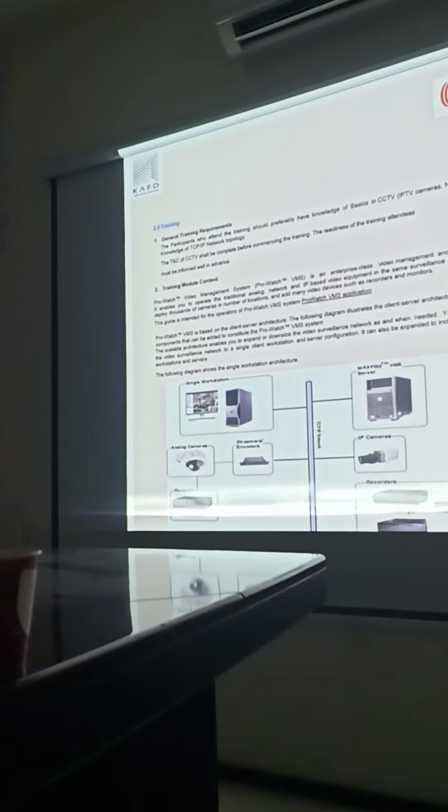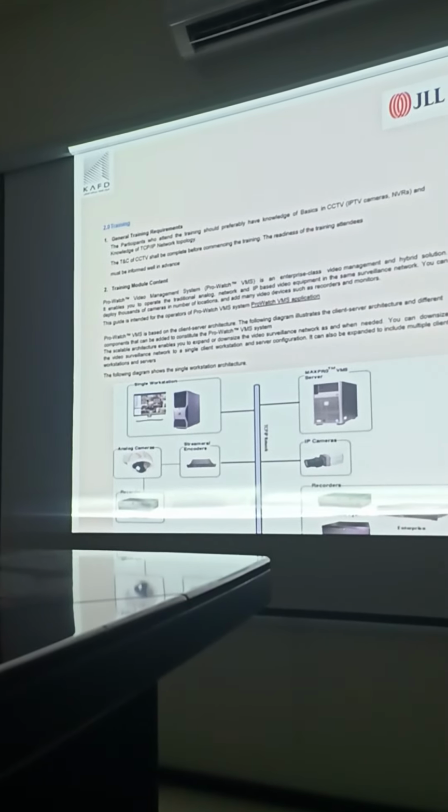NVRs, and we have these IP-based cameras. This is just an overview of how the system will communicate with each other.